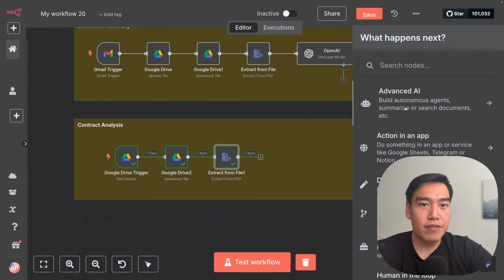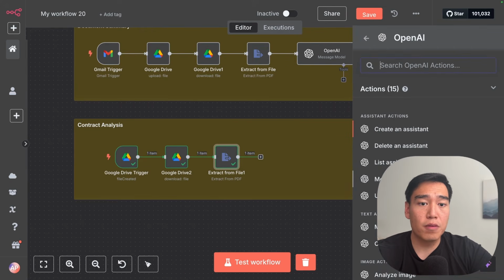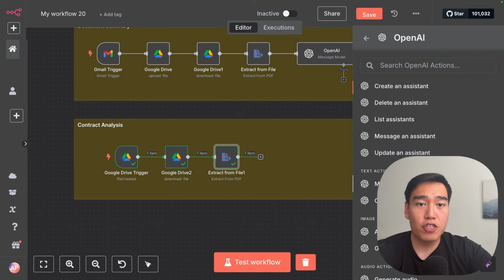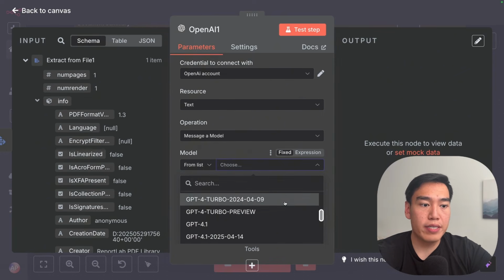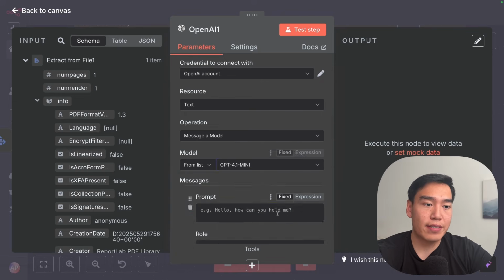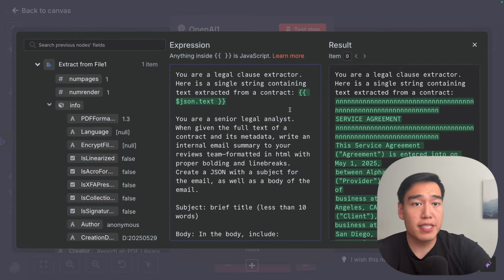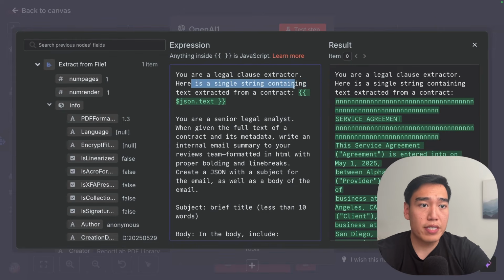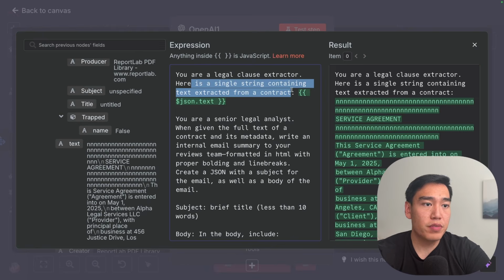So add in a node. Again, if you want to use other AI models, select the AI agent. But for me, I'll do OpenAI, and then I'll do message a model. And then same exact thing, I'll do 4.1 mini as the model, since this isn't too intensive of a task. And then what I have for the prompt here, if I open this up, feel free to copy and paste this exactly, saying that you're a legal clause extractor. Here's a single string containing text extracted from a contract. And then we're dragging over the text right here.